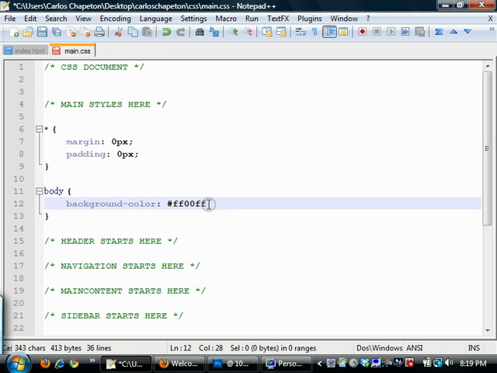So if this one was even different, like 00, so if it was FF, 00, FF, as long as the pairs are all matching pairs, I'll change this one to 33 just to show you they could all be different. As long as they're all matching pairs, you can shorten this. Alright, so let's say my color was FF0011, I can change this to F01, okay? And it's the shorthand for FF0011, okay? So, just so you know, that's available to you as a shortcut.